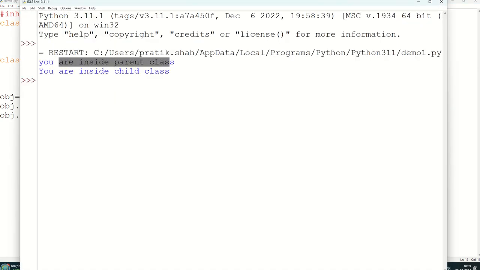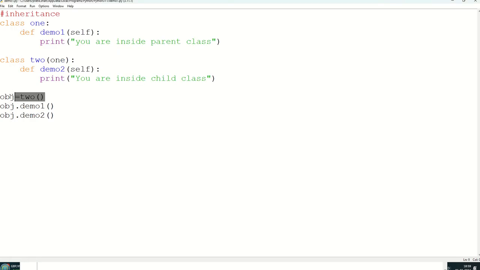You are inside parent class, and then you are inside child class. So this indicates we have created the object, and this indicates we have called demo 1 using the object of the derived class, and this is nothing but we have called demo 2 using obj, that is the object of the derived class. This is, I think, a very simple example.